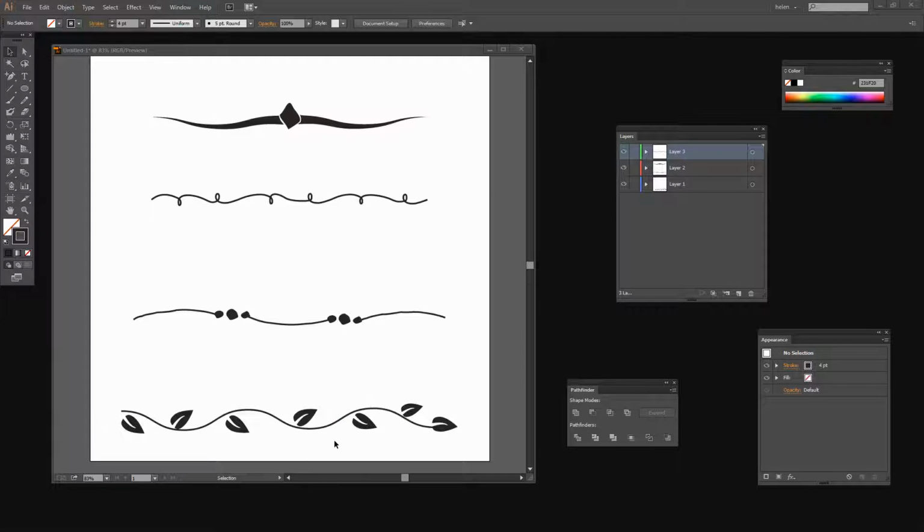Now, each of these uses different techniques. You're going to learn how to use the Pathfinder tool, how to turn a straight line into a wavy line, how to turn a path into something that looks a little more hand-drawn, and then how to apply brush profiles to lines and how you can flip lines and flip the profiles. There's a whole lot of learning in this video, and at the end you're going to have 4 hand-drawn looking text dividers.